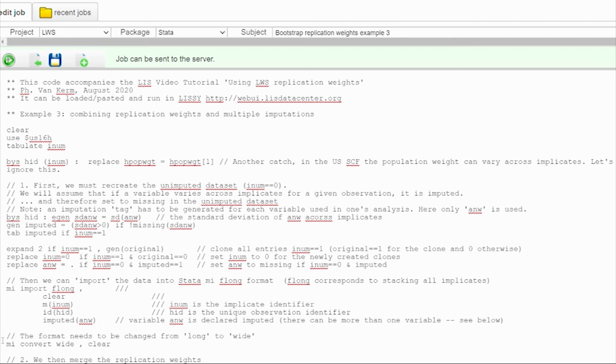In the first part of the example here, this is the syntax that I show in this other video on multiple imputations, showing you how to declare data to be multiply imputed in Stata, including the creation of an imputation 0, which contains missing instead of imputed values. Okay, this is the multiple imputation stage.